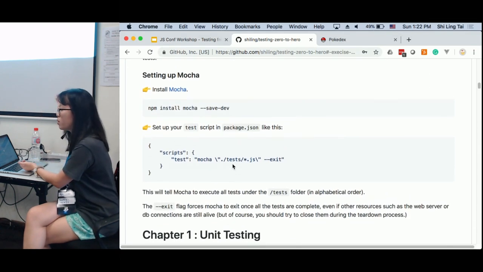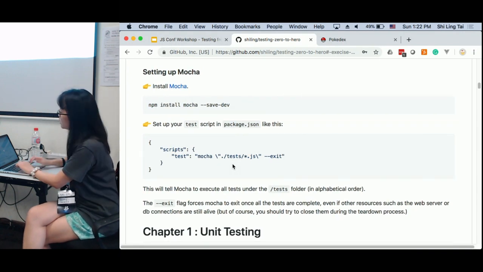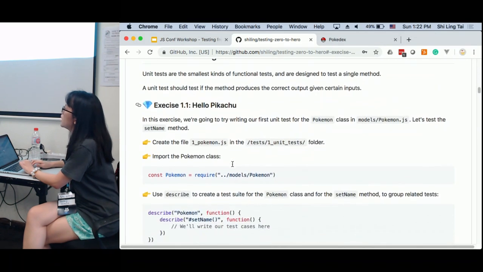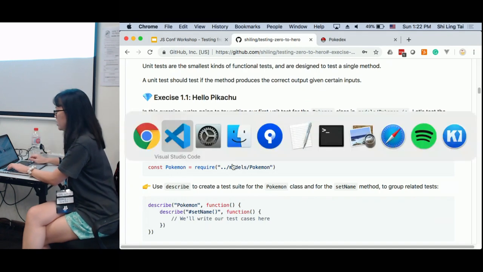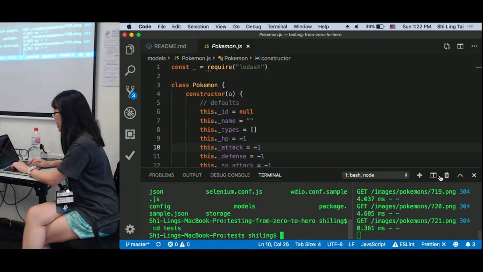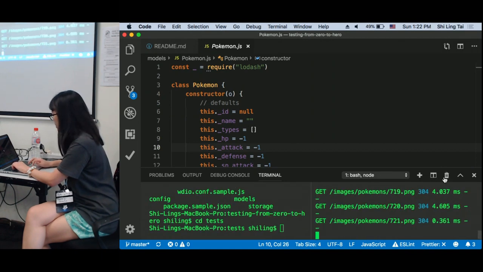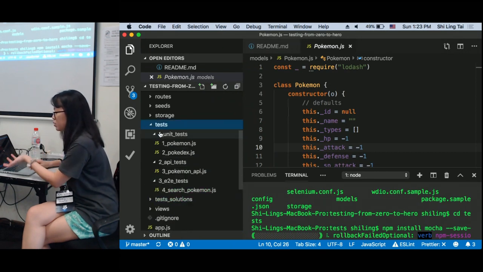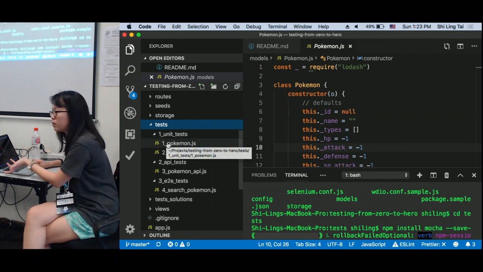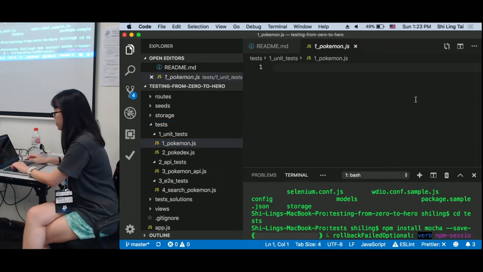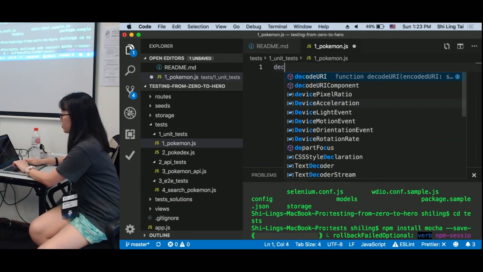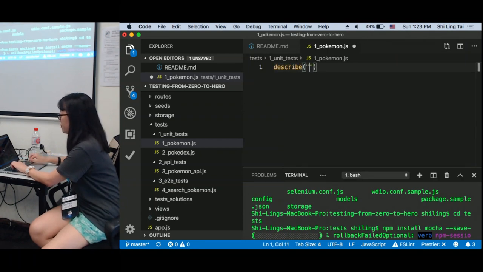First things first, let's do npm install mocha --save-dev. You should already have the test script set up, so you don't need to do this step anymore. The first exercise is we're going to test Hello Pikachu. So let's create a test after you have done your npm install mocha. First thing first, just do npm install mocha --save-dev if you haven't already. And what we're going to do is set up our tests in the test folder. Some of the tests have already been created for you. So let's write our test in unit test 1.pokemon. How Mocha works is, to define a test suite, you use the word describe. So we're going to say describe Pokemon.